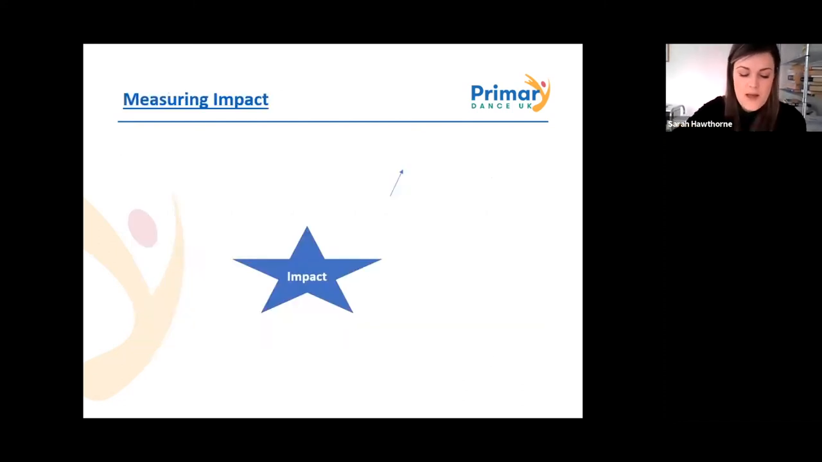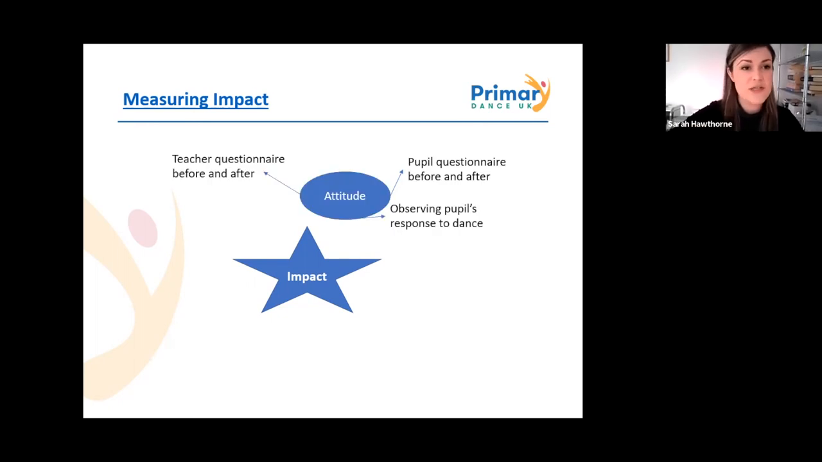We're going to send you in the next 24 hours, or maybe longer, depending on how efficient we can be, lots of really useful stuff. And some of that involves measuring impact. I know that it's quite hard to measure progress when it comes to dance. So we're going to send some questionnaires for your teachers and some questionnaires for your pupils. And that's a really good way of measuring attitude in your school.